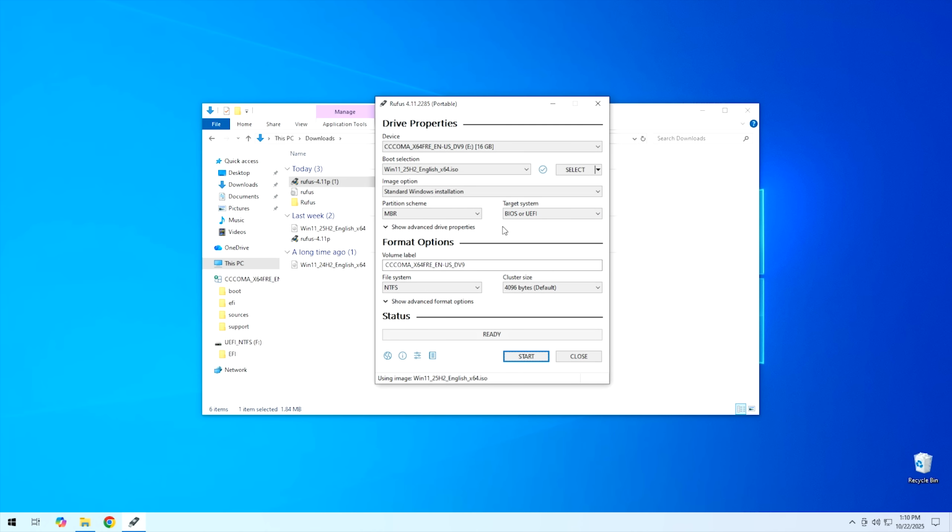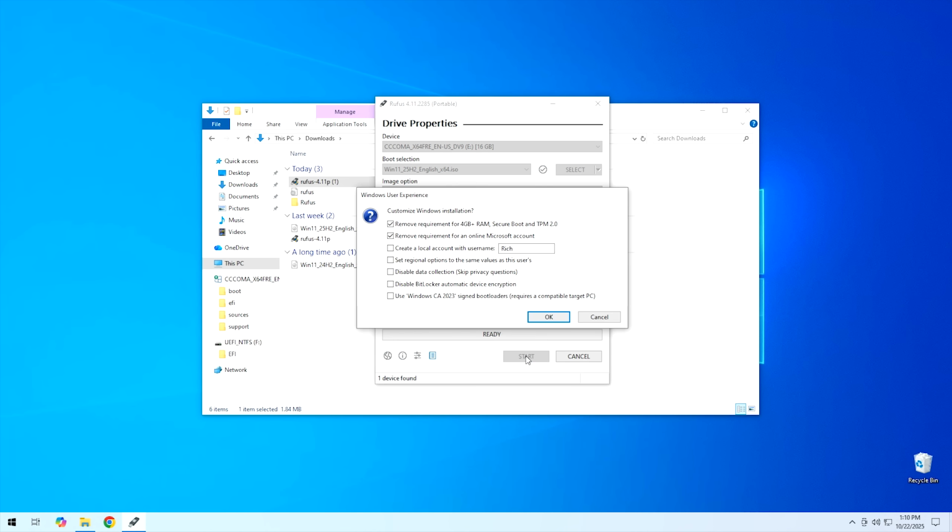So you'll be able to install Windows 11 on any system, whether it be UEFI or MBR. So it's a really good idea to hit that command before you hit start. And then once you're ready, go ahead and push the start button, and you'll get this window, the user experience window will come up. Now, obviously, we want to bypass the Windows hardware requirement, so that one's definitely going to be checked. We also want to remove the requirement for our Microsoft account, so we're going to check that too.